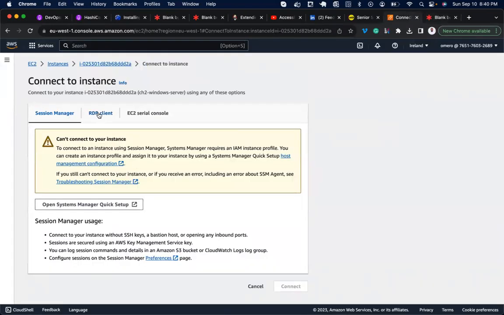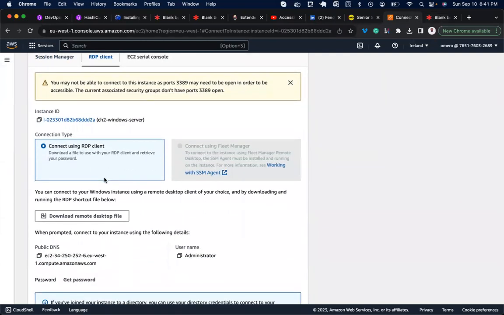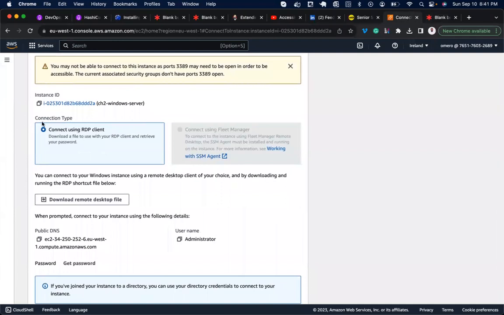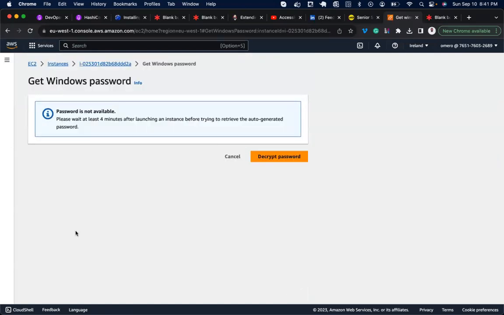Now, I'll come to RDP. Under RDP, guys, watch. The connection type is to connect using RDP clients. I'll click on download remote desktop file. The username is administrator. I need to create a password for this machine, so I'll click on get password.